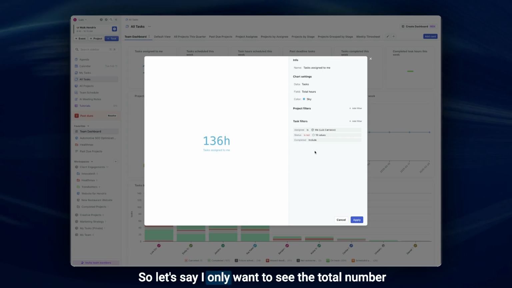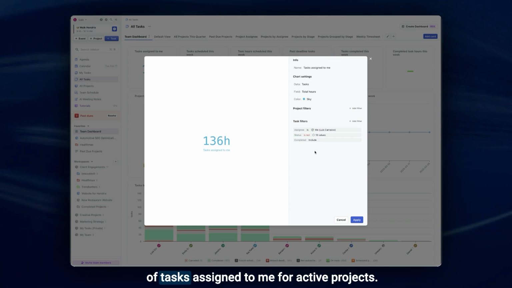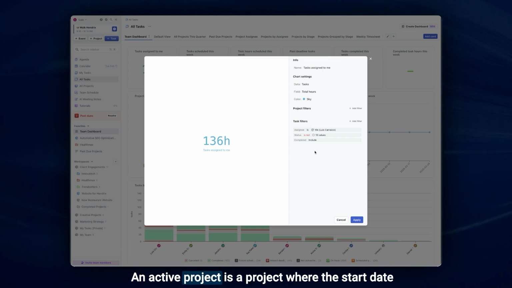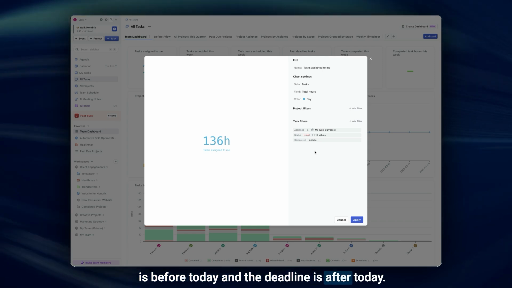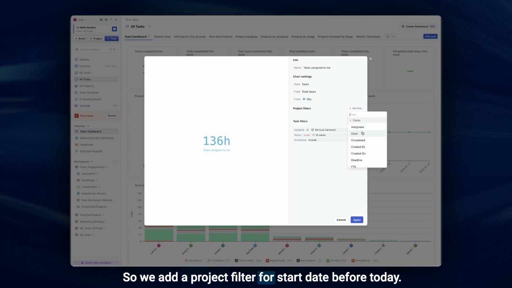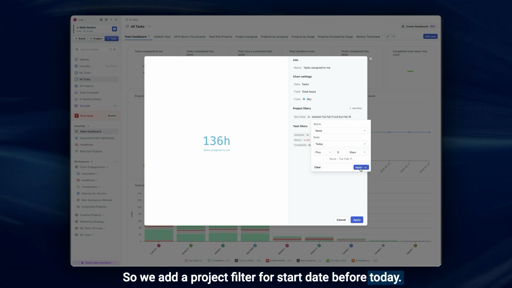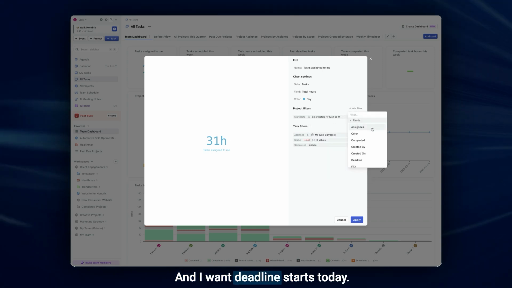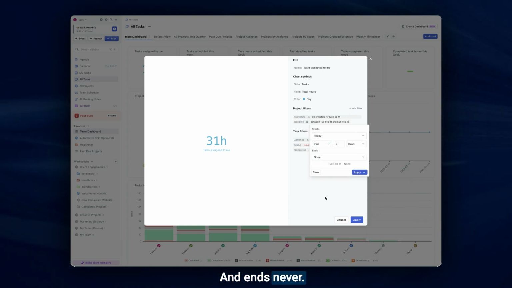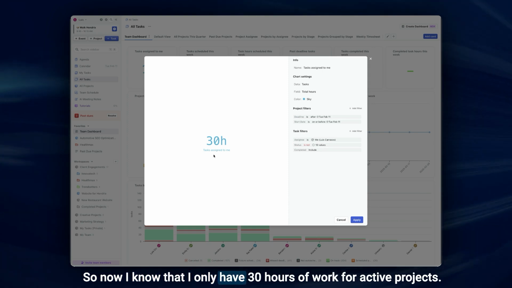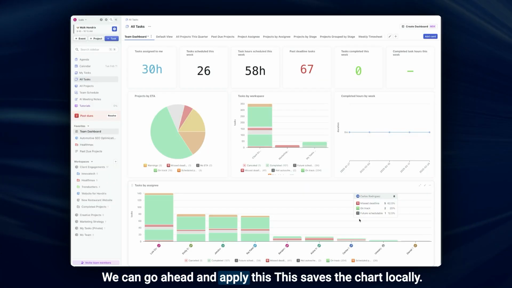So let's say I only want to see the total number of tasks assigned to me for active projects. An active project is a project where the start date is before today and the deadline is after today. So we add a project filter for start date before today. And I want deadline starts today, ends never. So now I know that I only have 30 hours of work for active projects. We can go ahead and apply.